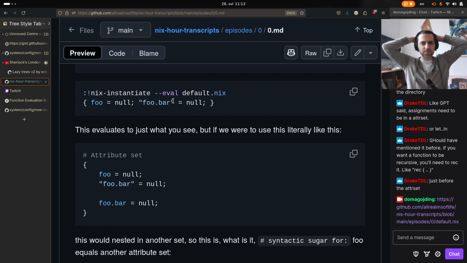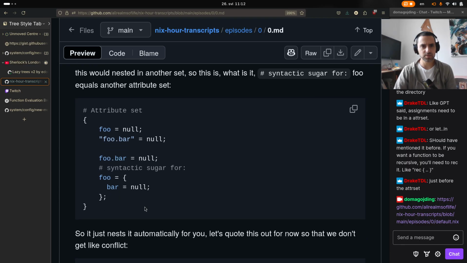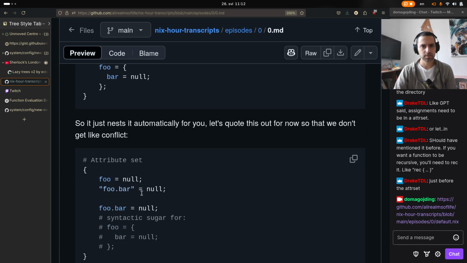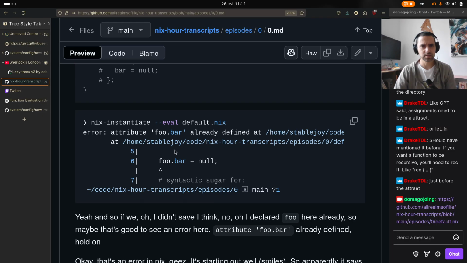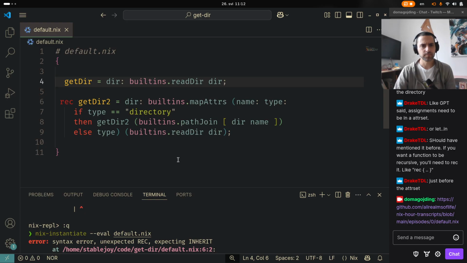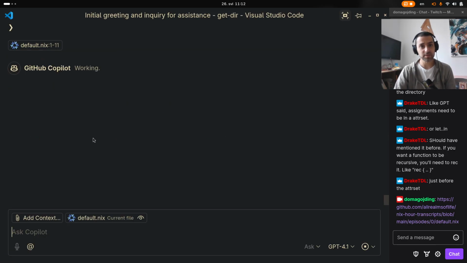This evaluates to just what you see, but if we were to use this literally like this, this would be nested in another set. So this is what is syntactic sugar for foo equals another attribute set. So let's quote it so we don't get a conflict. Again fail. Interesting. Why is it failing?